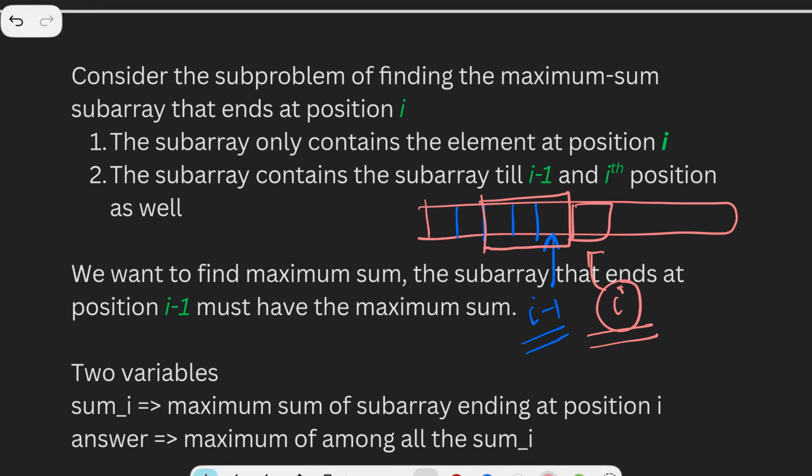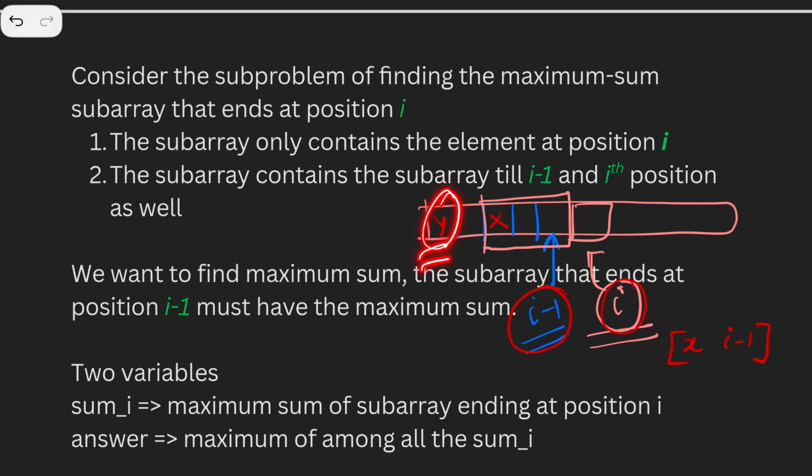Correct? Let's say this is our starting point x. And this is our starting point y. And this is our ending point I minus 1. And this is our ending point I. Now imagine this. From x to I minus 1, we have the largest sum. Assume that. What I am going to prove to you is that if you select any other y, any other starting point other than this x, you will have less sum.